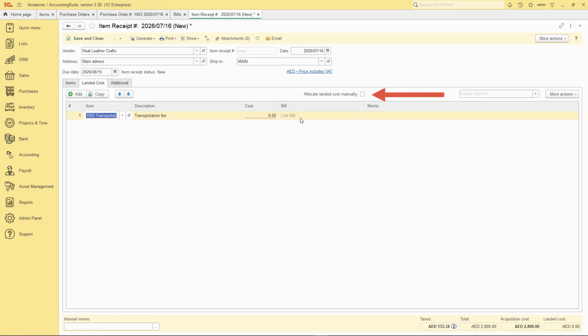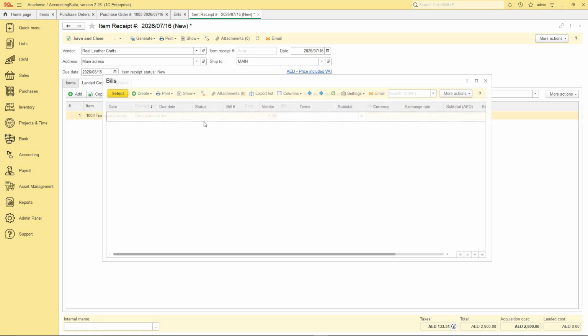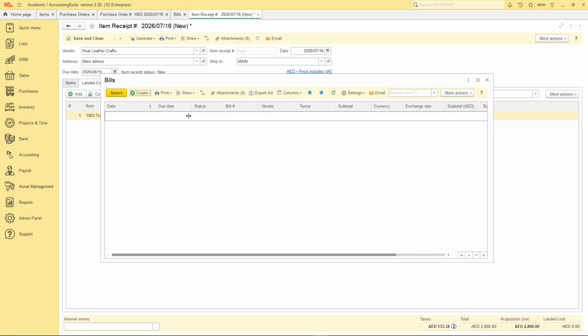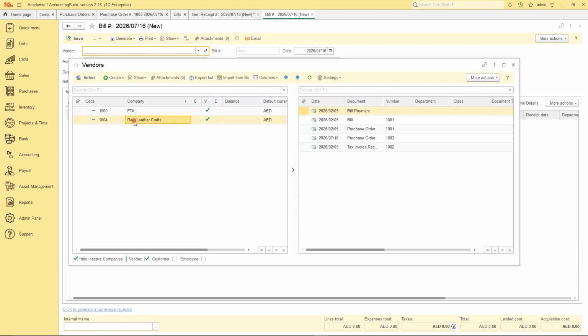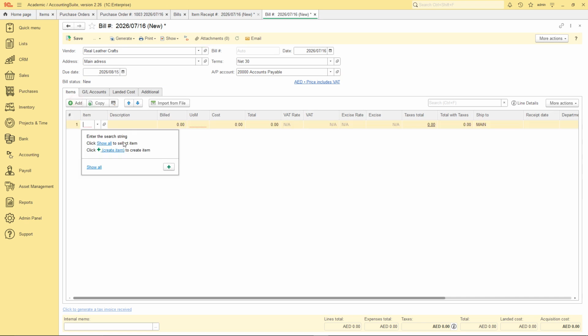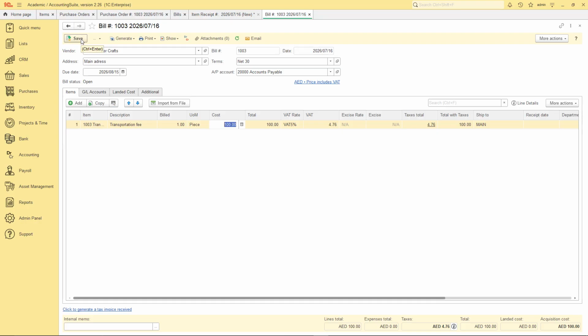This allows you to override the automatic allocation and define exactly how the cost should be distributed across individual inventory items. In most cases, freight, customs, or insurance charges arrive as separate vendor invoices. Accounting Suite is designed specifically for this workflow. Simply link an existing bill that contains the landed cost service, or create a new bill directly from the document. The application automatically retrieves the amount from the linked bill and assigns it to the inventory.